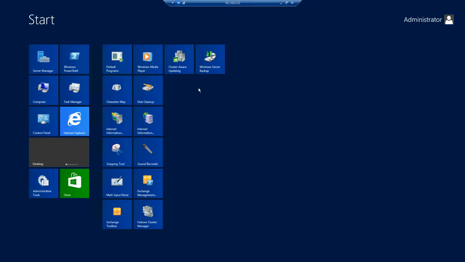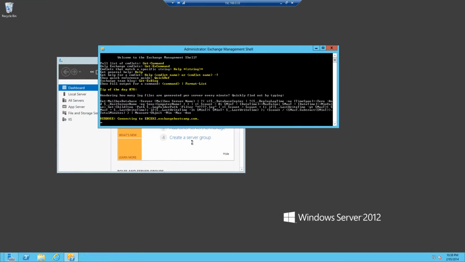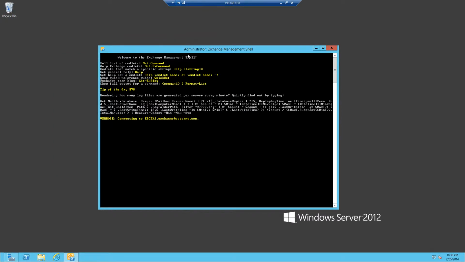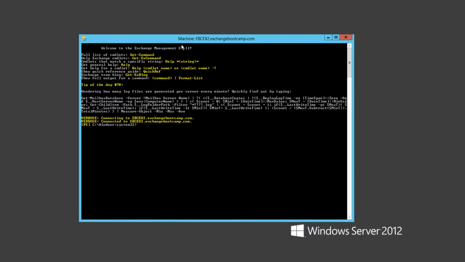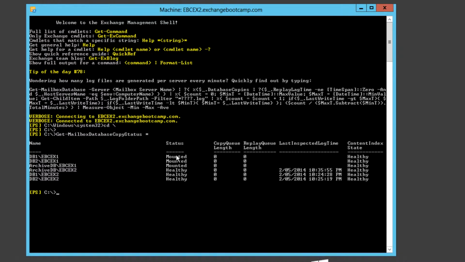I'm logged onto my second Exchange server, EBC EX2. And I'm just going to open the Exchange Management Shell. Let's have a look at the mailbox database copy status for all of our mailbox database copies. So currently all of the mounted copies or active copies are on EBC EX1, and all of the passive, and in this case healthy passive copies, are on EBC EX2.